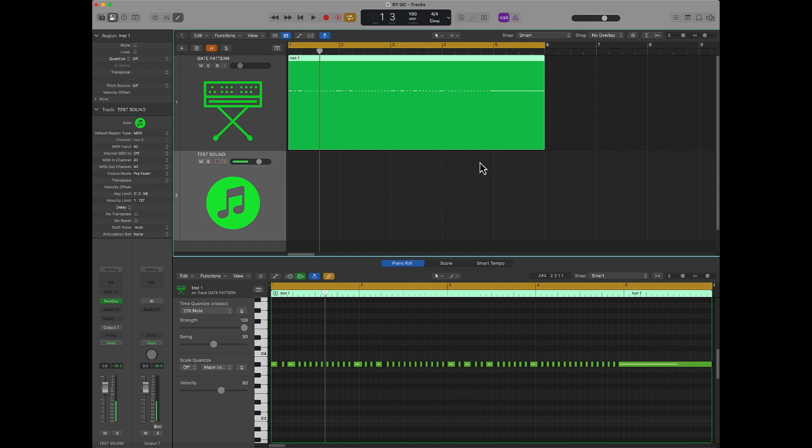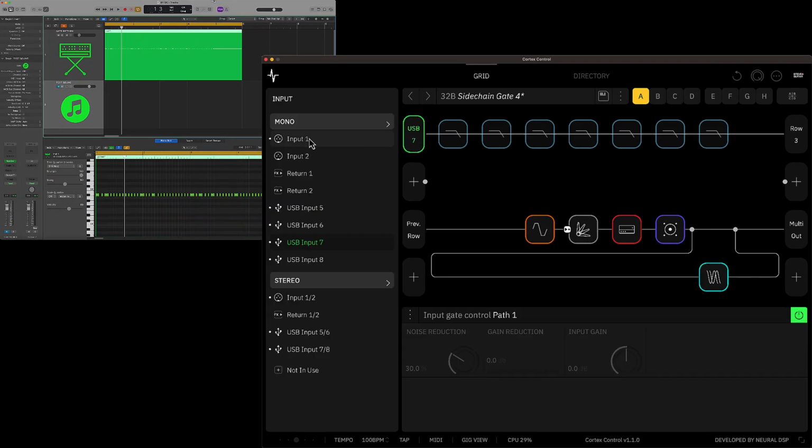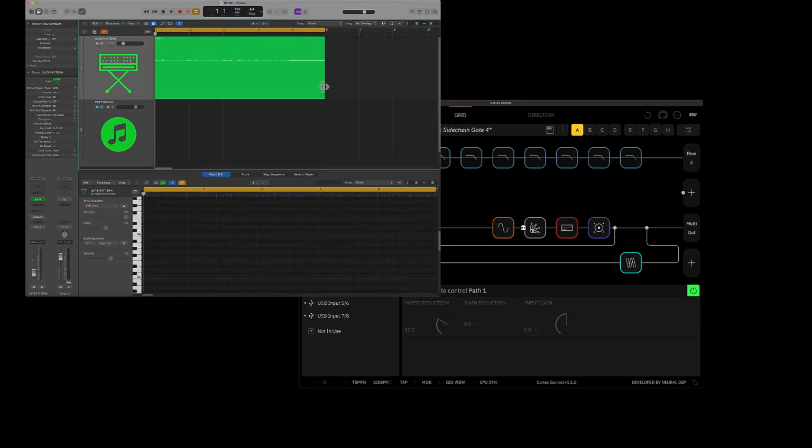So once you're happy with your sidechain pattern, you can then mute the test sound and change the input from USB 7 back to input 1. Let's listen to how the guitar sounds now with the pattern.